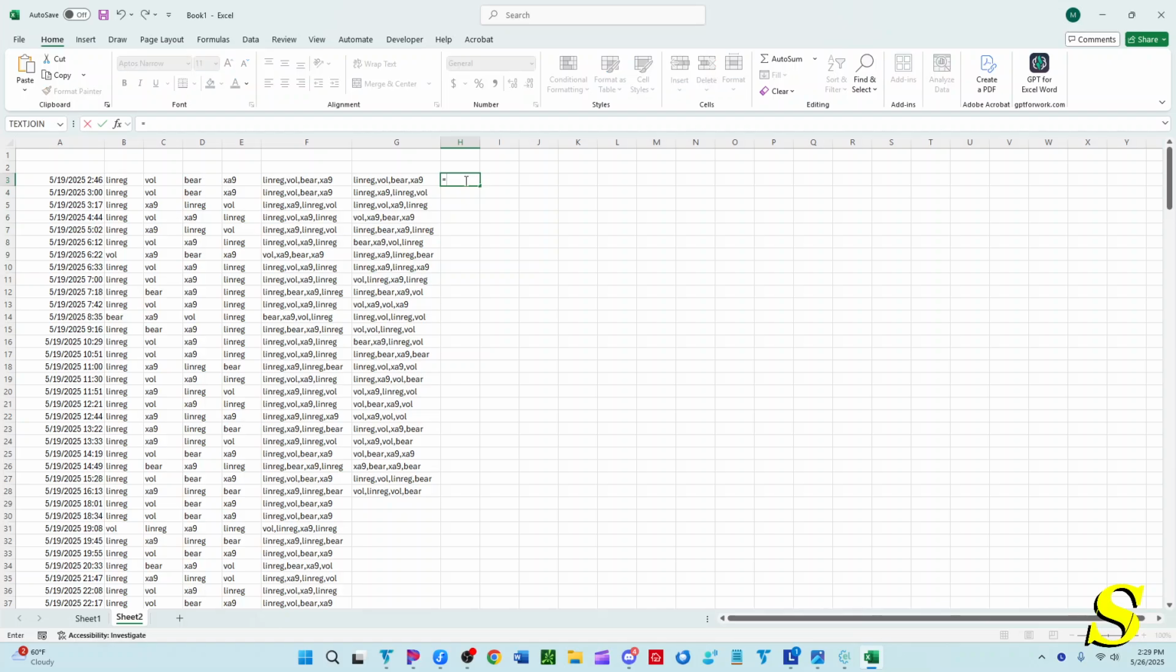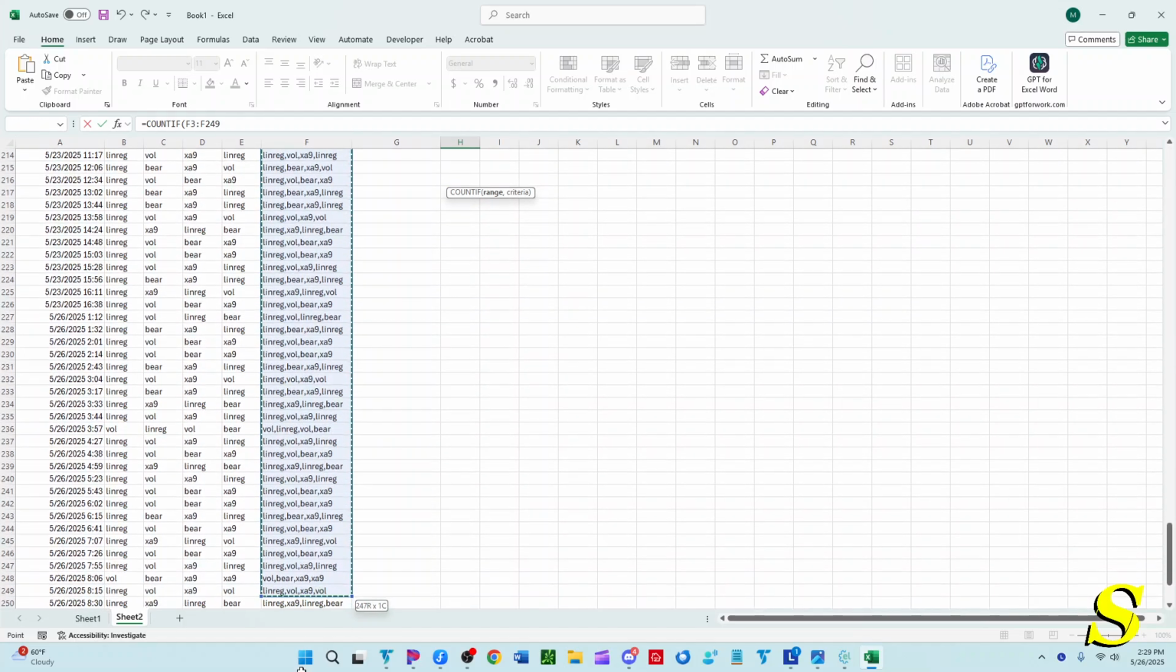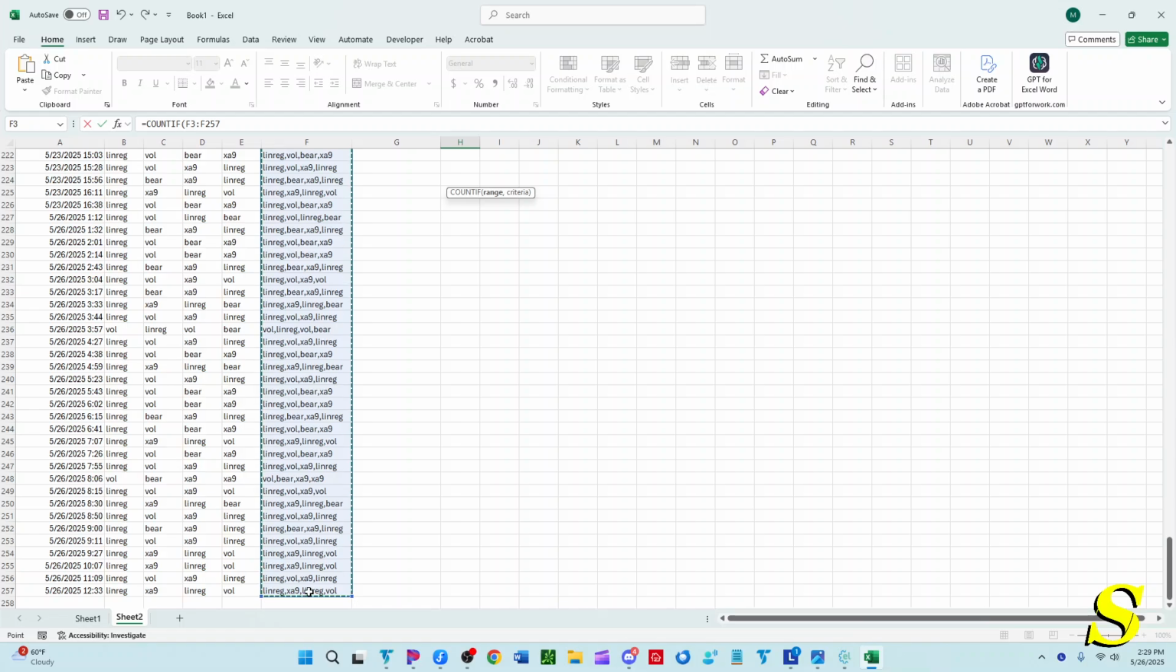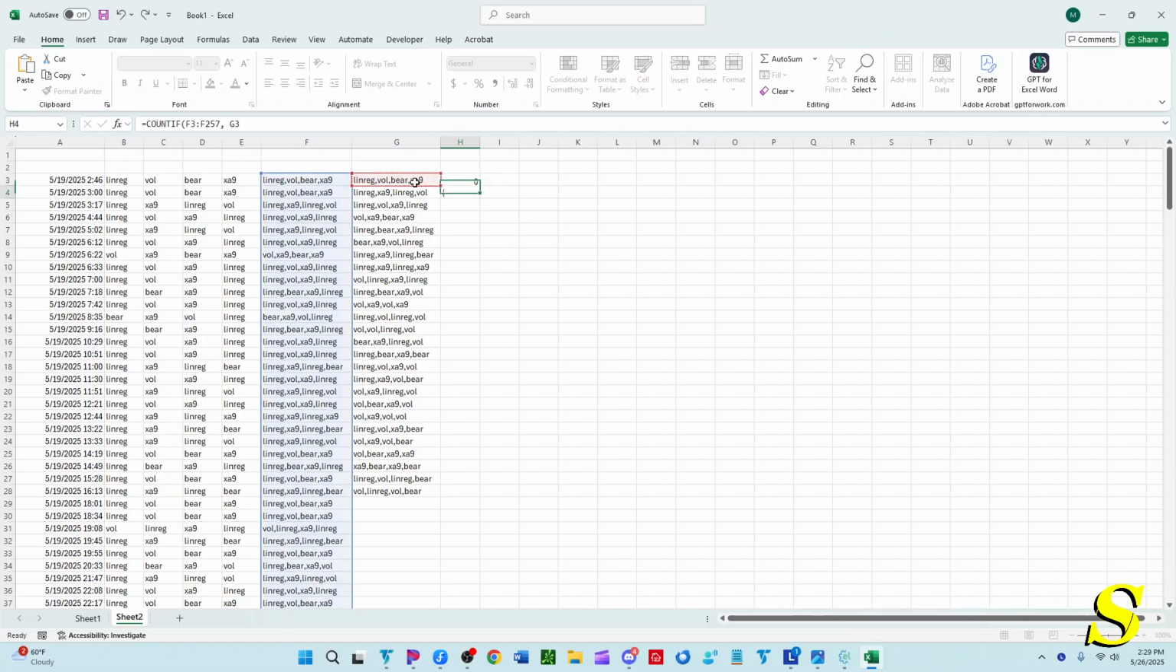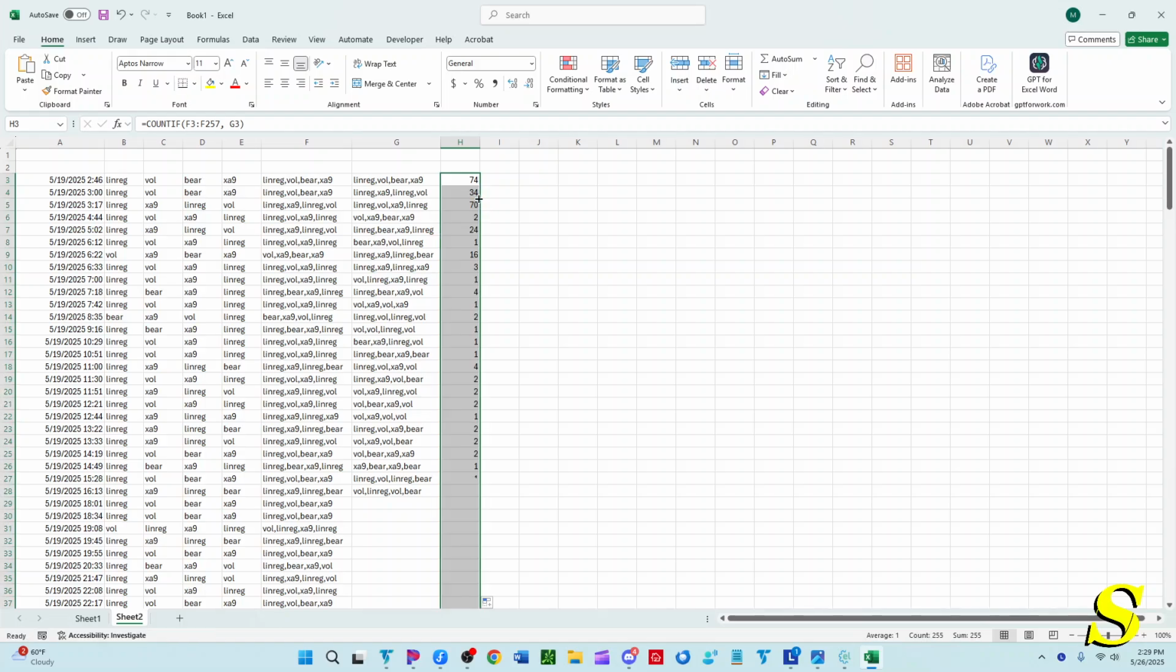All right, so we're going to put equal sign, we're going to say count if. So we're gonna go through that whole array, that range here, and now we're going to count how many times this happens. Enter, 74 times. Double click this, and now you see how often each of them happens, right?